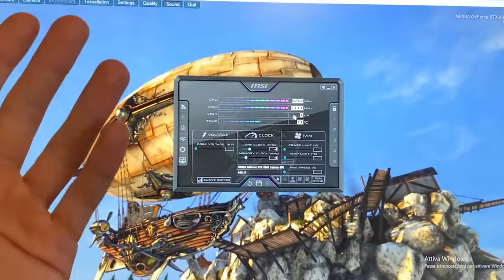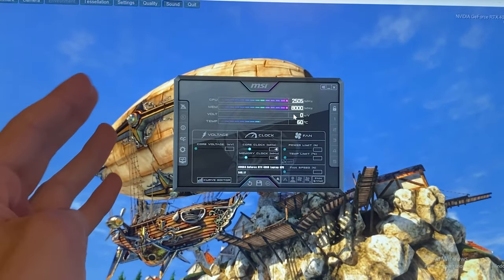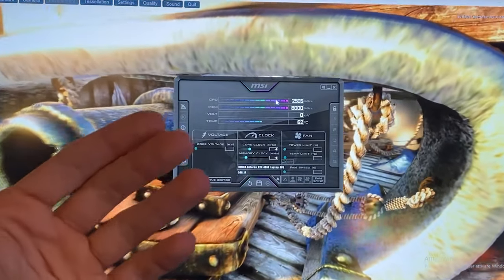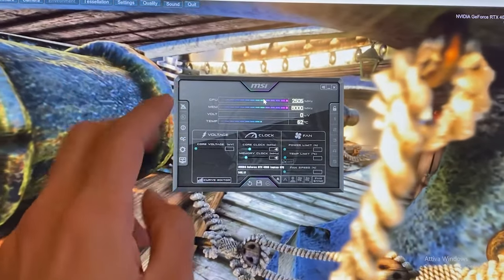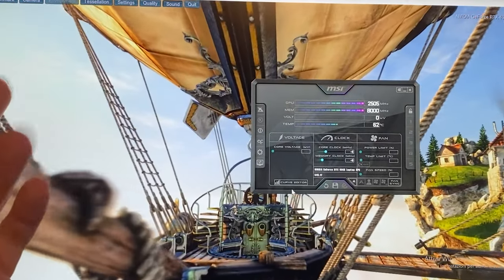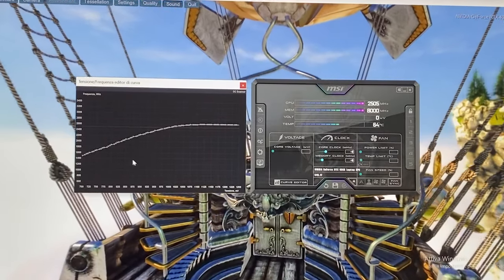So the aim of this tutorial is for you to decrease your temperature, decrease your power consumption, and actually increase your FPS as well. So the first preset I'm going to give you is actually going to do all those three things at once. It seems incredible, but it is actually the case. So we want to go on Curve Editor, hit it, and open up this thing.